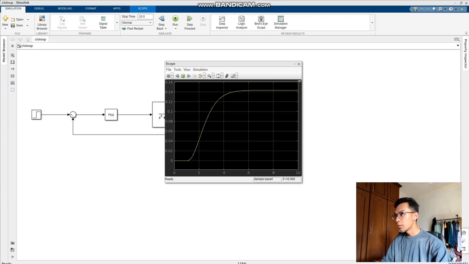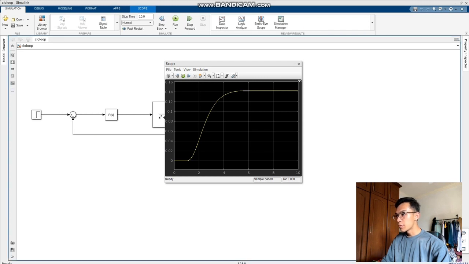Okay, here are the values for the closed loop function. As we can see, it starts at 0 and fluctuates all over to 0.143, I guess. And this is the value of the time, 0 to 2, 4, 6, 8, 10. So that would be all for the open loop and the closed loop simulation.